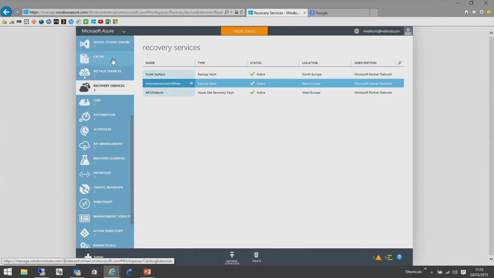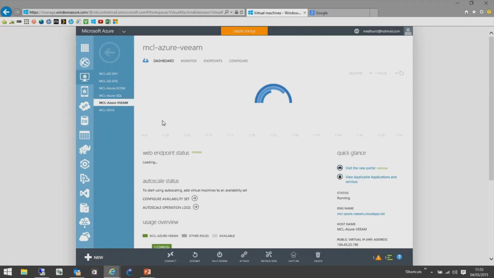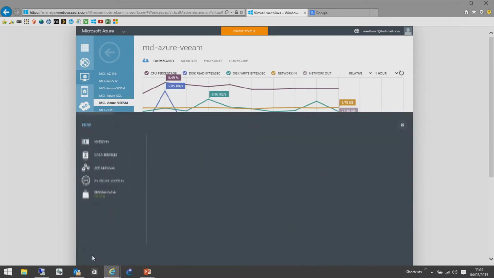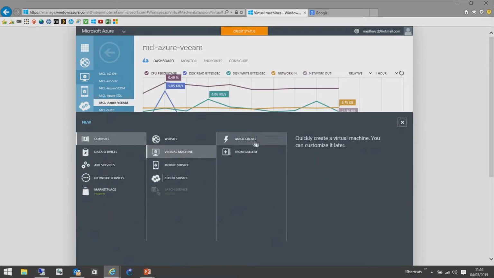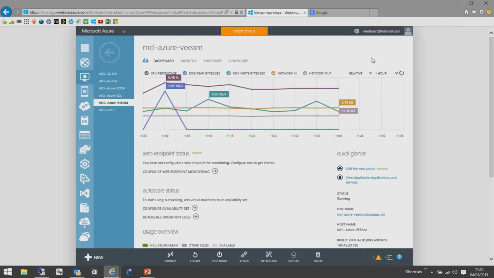I can nip up to my virtual machines tab here, and we've got a virtual machine in here called Azure Veeam, okay? And that was built using the Azure platform by clicking on New, Compute, Virtual Machine. I've done it from a gallery, essentially, and I've gone and picked out the image I wanted, so a 2012 R2 server, and it gets built for me. It's on the 192.168.16 network, which is affiliated to my site back in Parkgate, ready to go. So it's very, very straightforward and very quick to get that process up and running.